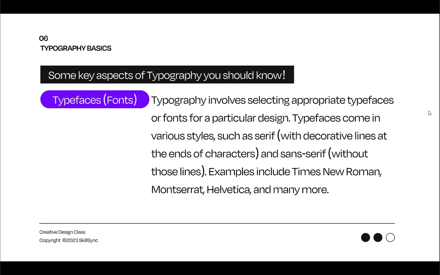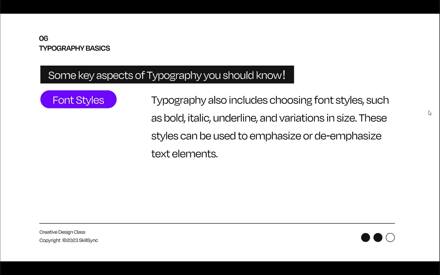Some key aspects of typography you should know. Typefaces. Typography involves selecting appropriate typefaces or fonts for a particular design. Typefaces come in various styles such as serif, that's with the decorative lines at the ends of characters, and sans serif, that is without those lines. Examples include Times New Roman, Montserrat, Helvetica, and many more. These are typefaces.